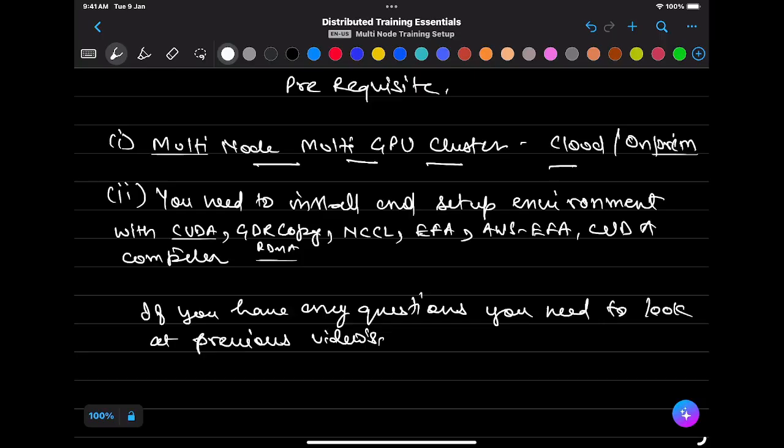So with the help of GDRCopy, one GPU can copy the data to another GPU without even involving the CPU and the RAM. The third thing is NCCL, the NVIDIA Collective Communication Library, which consists of the collective communication primitives for a distributed world of GPUs. EFA is the Elastic Fabric Adapter, which talks with the NVIDIA Fabric Manager, and it's a network interface written so that NCCL can talk to the AWS infrastructure for network communication.